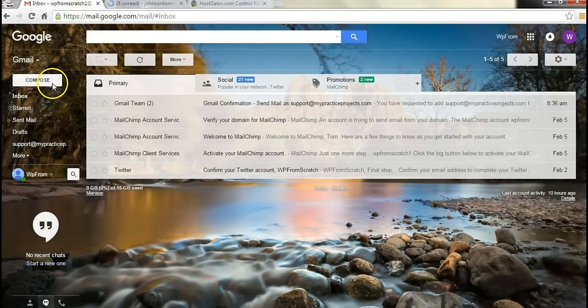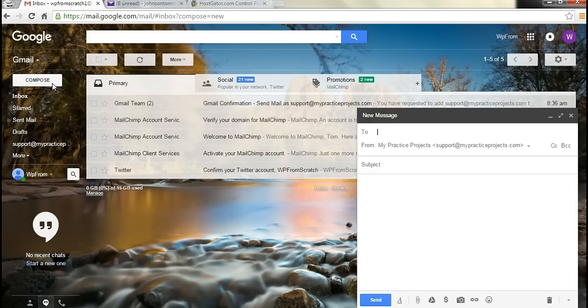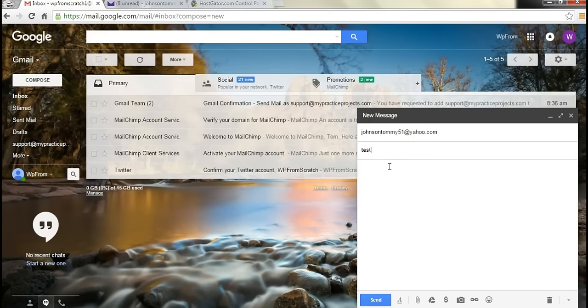And if we want to try it out, we can just simply go to where it says compose, and it will say right here from My Practice Projects, support@mypracticeprojects.com. That's who it will say it's from, so you know that you're sending it from that email address when you're messaging someone now. And if you wanted to do a test, I can send one to my other email account just to verify that it's set up correctly, and I'll just call it test, and I'll send an email.